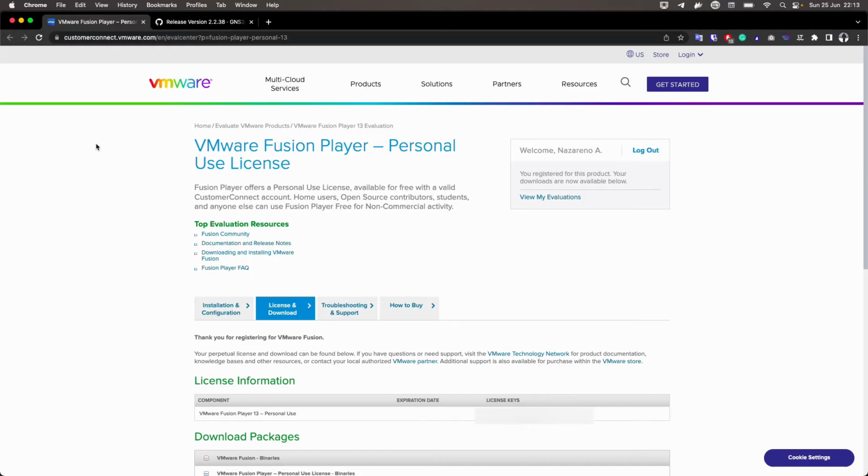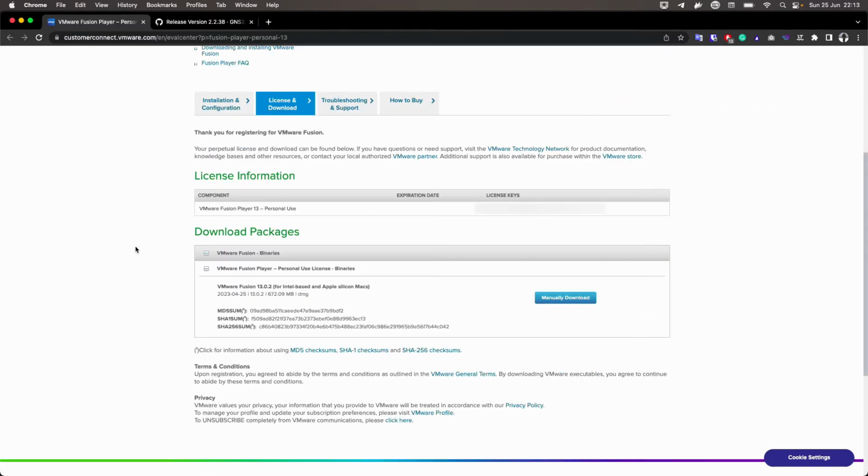Logically, you need a VMware account, which is totally free. You can create it instantly, and then with this link you can request the Fusion Personal Use License. Once you request it, you will have access to the serial key, which here of course is blocked because this is mine, and below is the link to download the software. Once you download it, you install it.